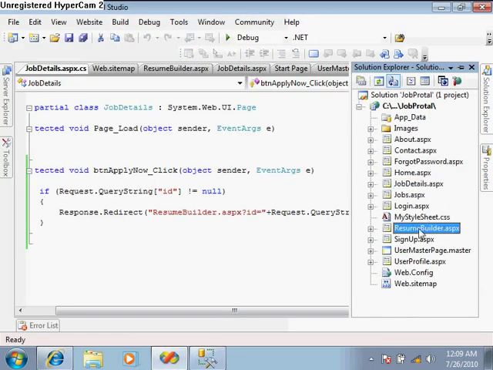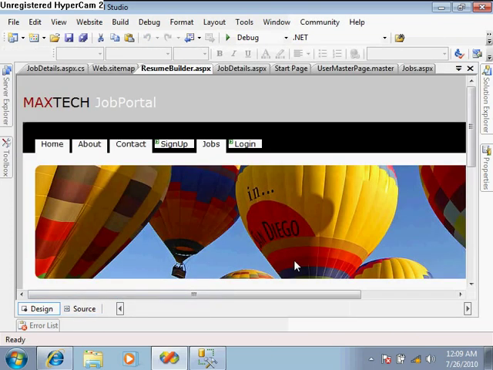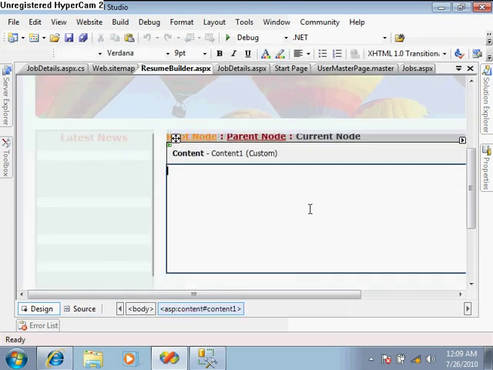Now for the resume builder, go to the resume builder. Okay, one more thing we can do at this time: if somebody wants to apply, he or she must be a registered user. So we can also apply a check for the resume builder, that if he is not logged in, then he is not able to apply for any job. So he or she must be registered first of all, and after that he can apply.